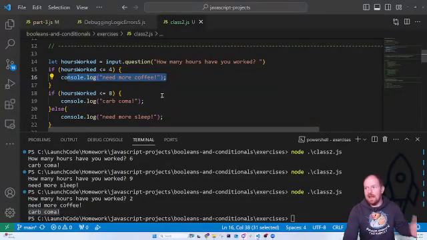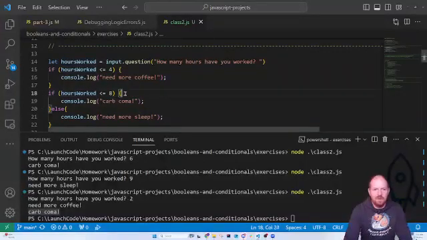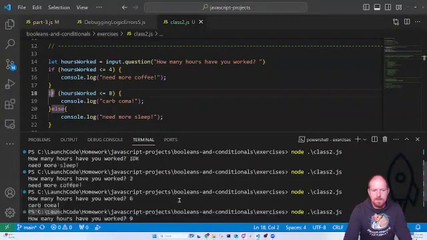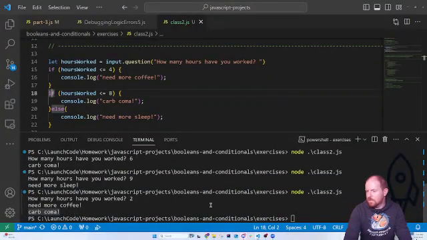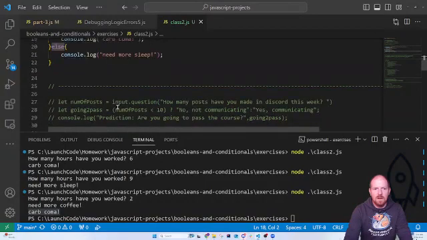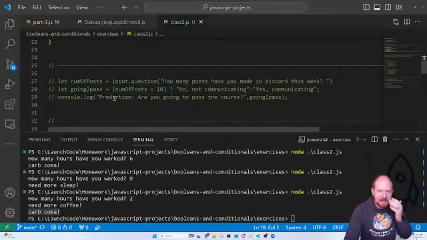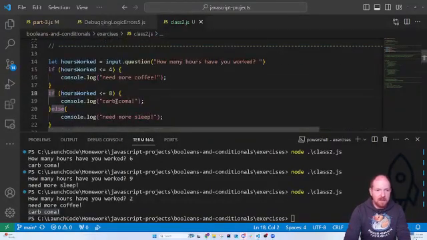But because there's not an else if, it's just an if, it's going to run each of these separately. Hopefully that explains the if, else if thing that I sometimes see.